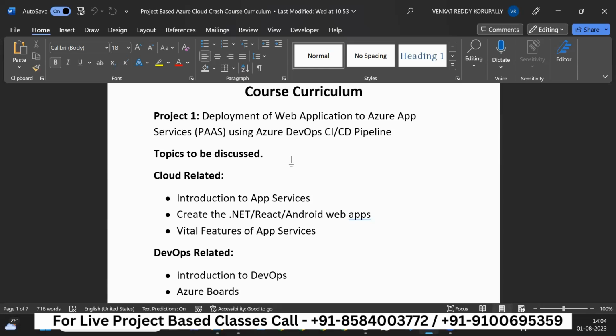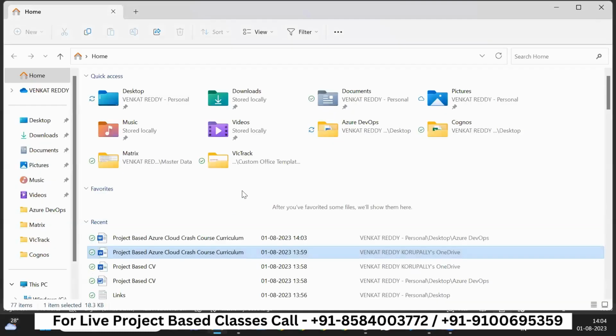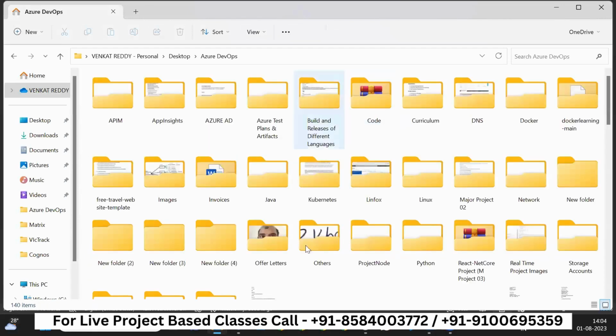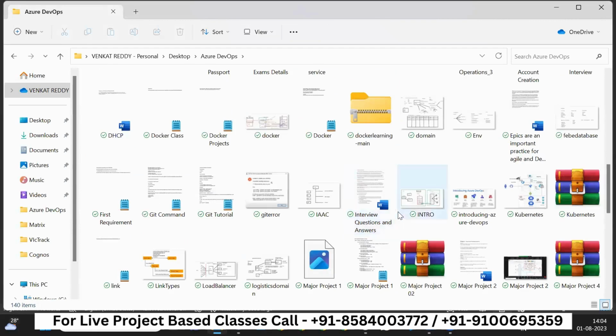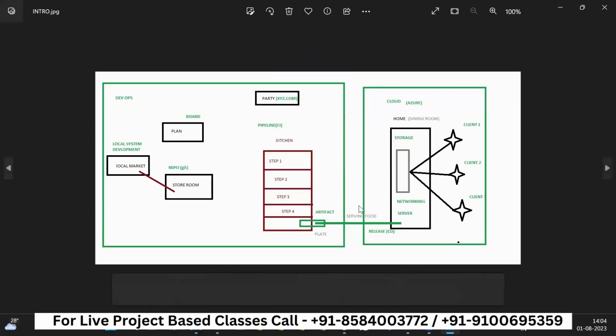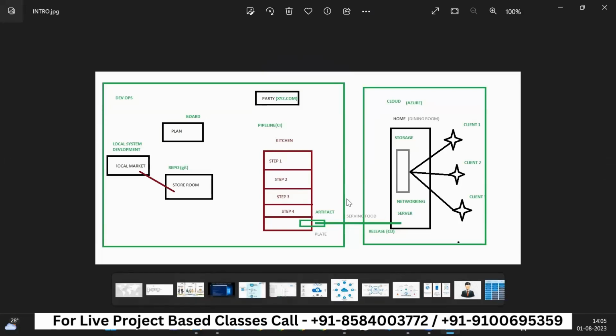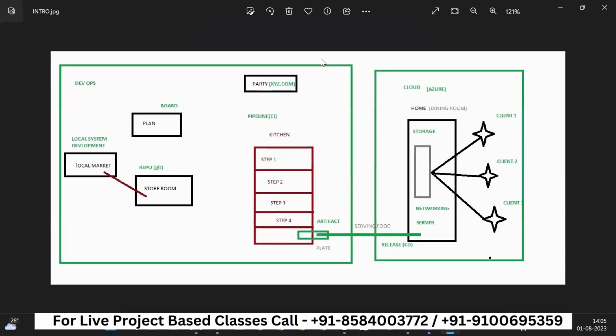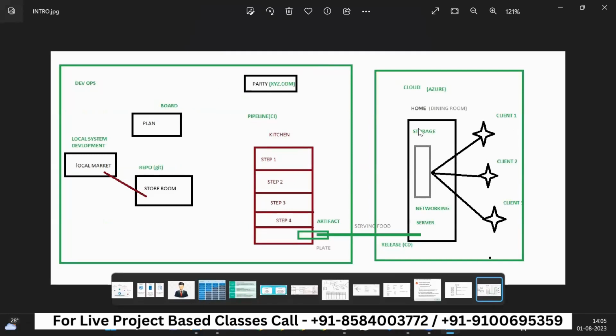But as a DevOps engineer or cloud admin, especially as a DevOps engineer, you should know how to create pipelines for those languages. So first I'll explain what we are going to cover in this course. If you look at this picture, can you see this image? Okay, clear. This is the DevOps area and this is the cloud area. I'll explain DevOps as well as cloud features.